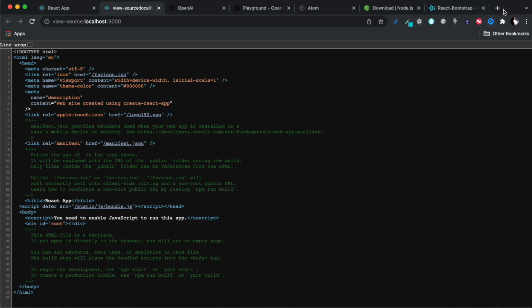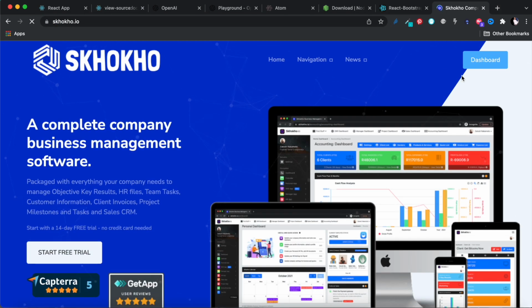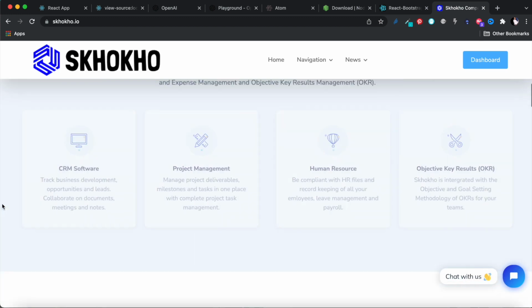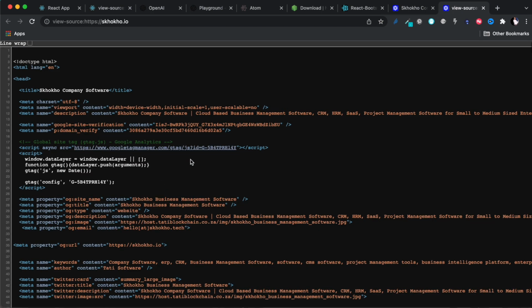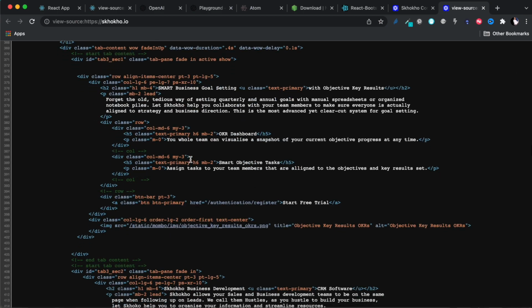If I show you one of my other applications, Skoko, which is a running application, right? And you go here and you click view page source. Let me click anywhere on the side here, view page source. All right, this is a Django application. Everything is there. You can see the source of the page.